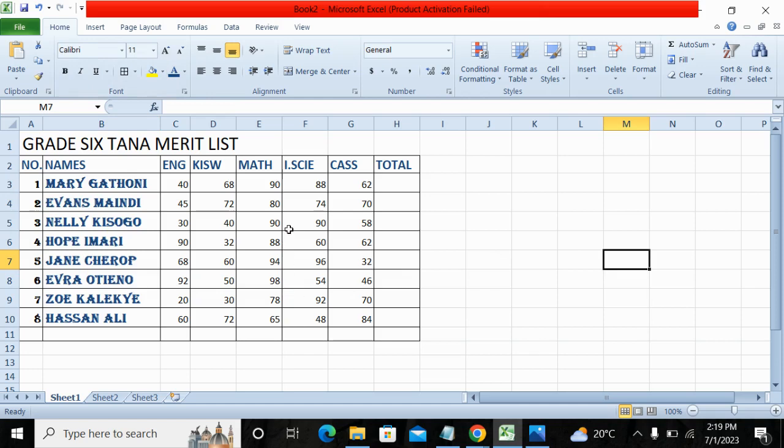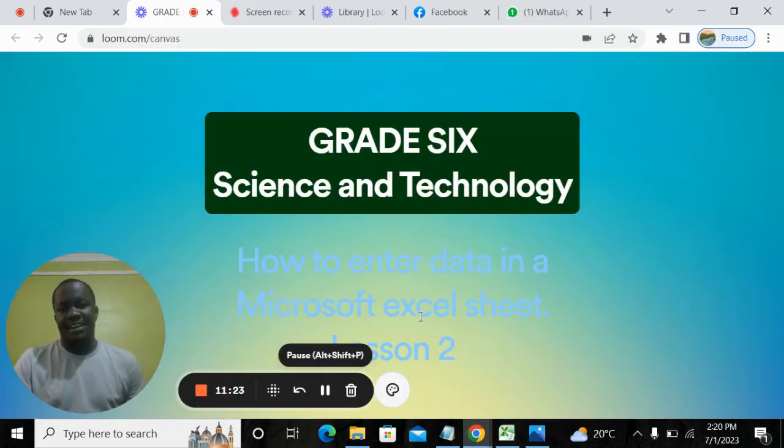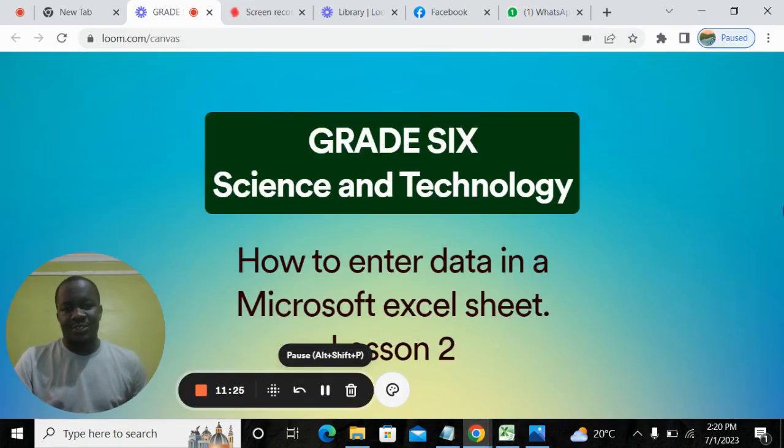So that is basically how you enter data into a computer. So next time we look at how we use simple operations in an Excel sheet. So that is it. Enjoy as you continue practicing on the same.